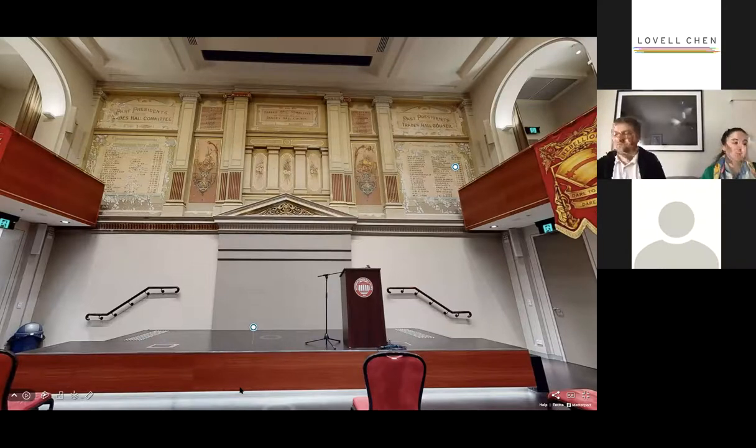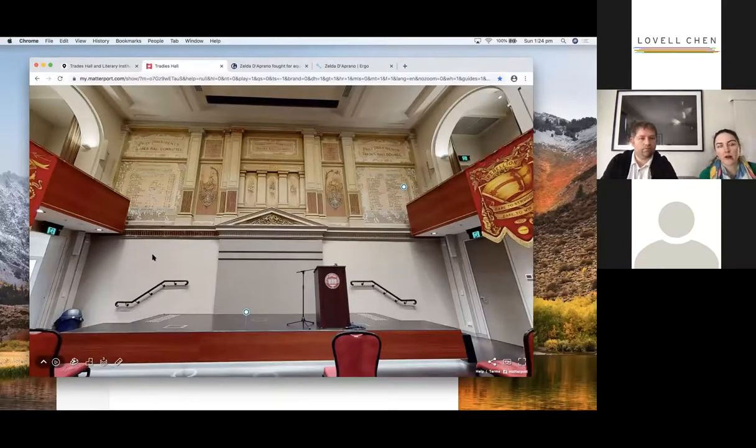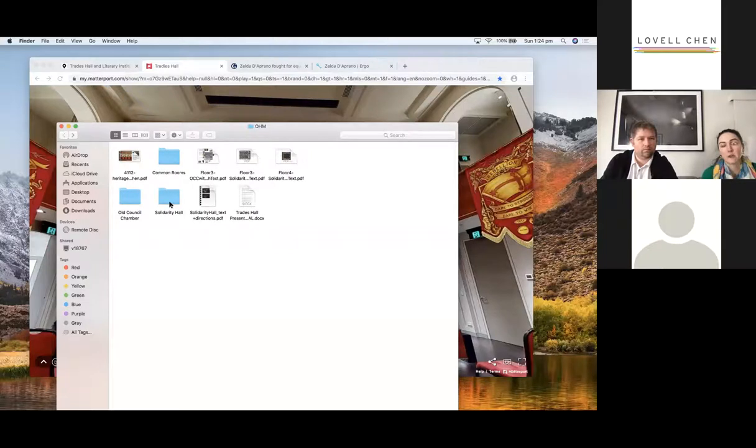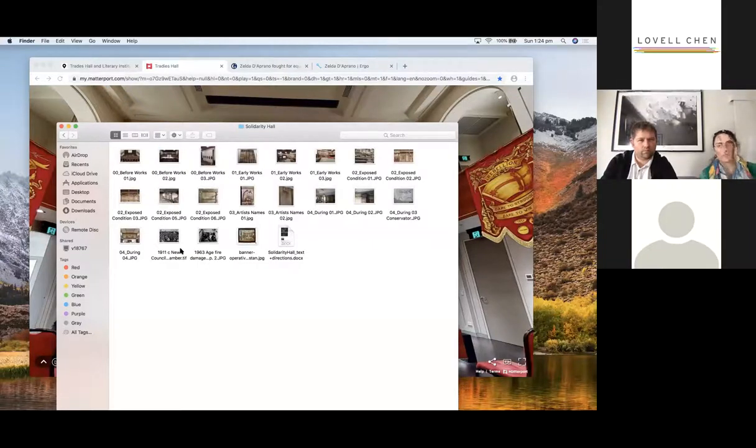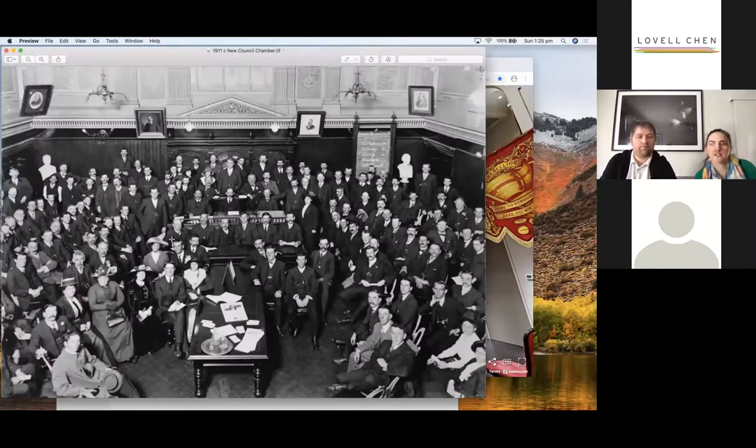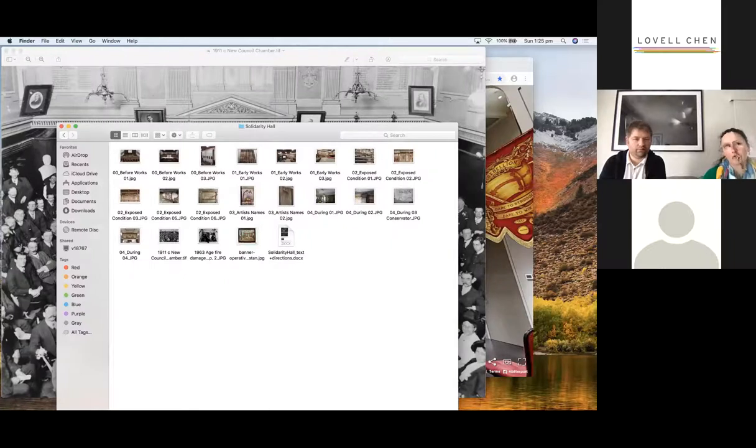This was constructed as part of the fourth stage of the hall in 1890. You may be aware that there was a fire in the chamber in 1963, which resulted in what we first came across, and what many people are familiar with, of how the New Council Chamber or Solidarity Hall used to look. We did have some historical photos giving us an idea of what the building looked like. There's a historical photo. That's actually that same north wall that we were looking at. We weren't entirely sure of the date of that historical photo.